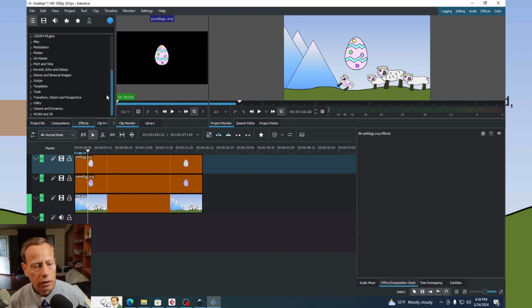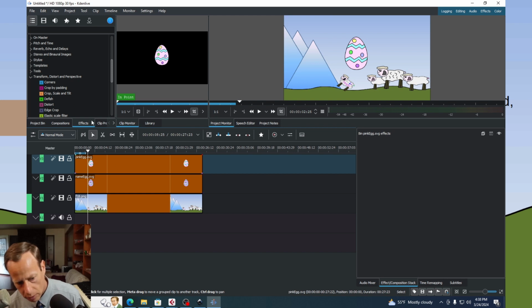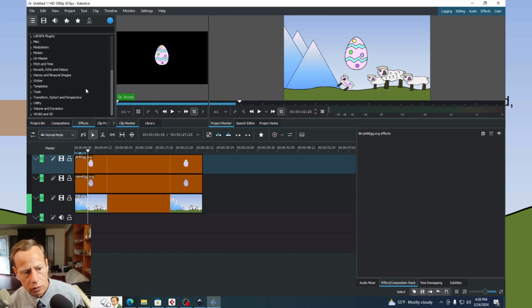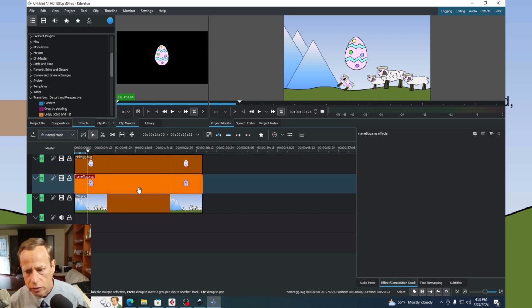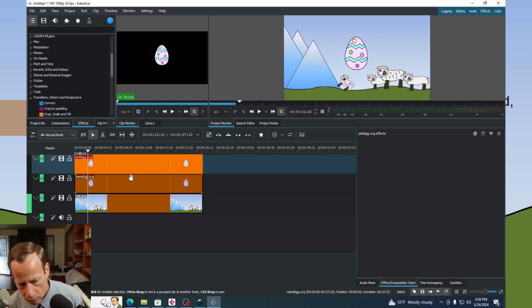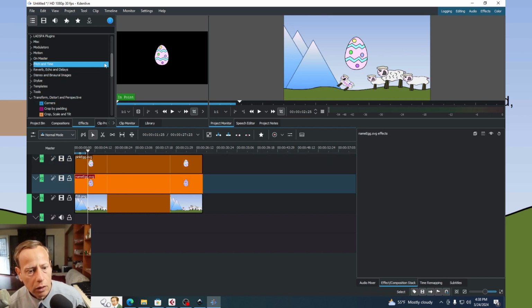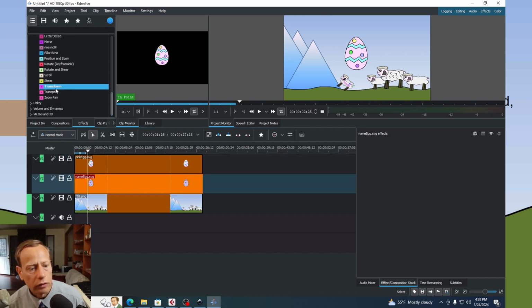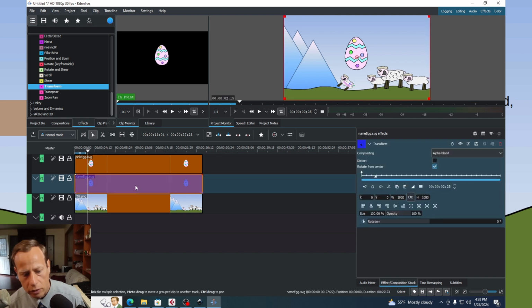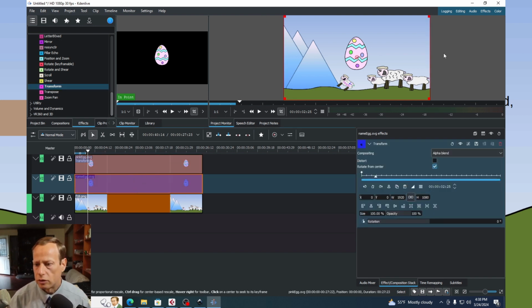So we're going to go to Effects. We're going to go to Transform. Click on Name Egg, Transform. We're going to drag this down to here. And we're going to click on this first frame. Something didn't happen right. We need this effect right here. We're going to drag that down there, and we're going to drag it down here. Okay, there we go. Now we get these bounding rectangles.